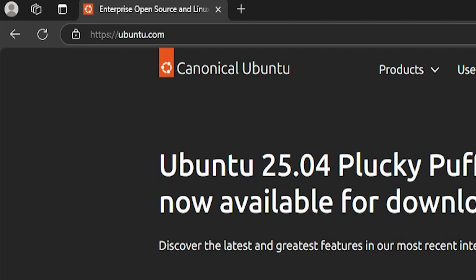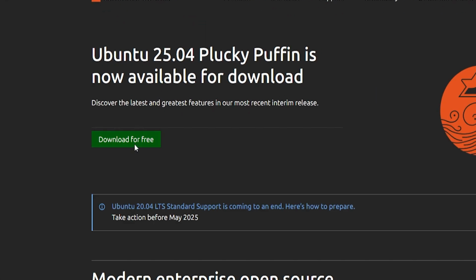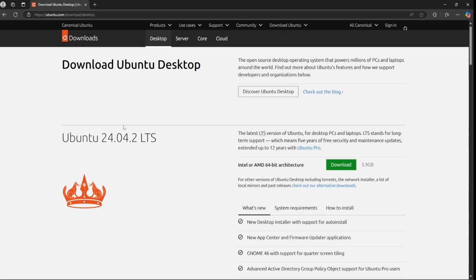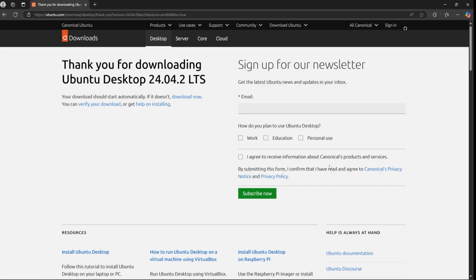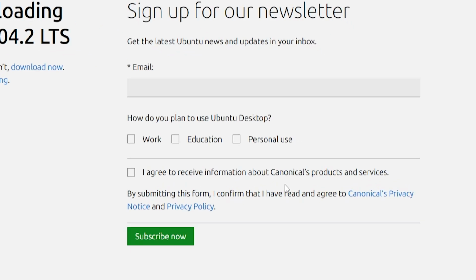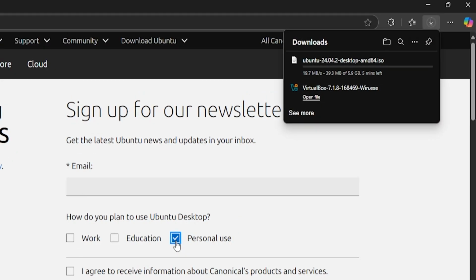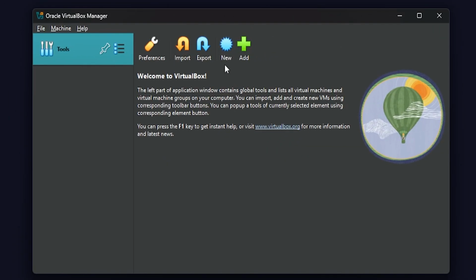Now we will open up the browser and head over to ubuntu.com. Then select download for free. Then look over to the right and click download. Next, we'll want to check personal use, which will start the download, and you don't need to sign up for the newsletter. Once the download is complete, we're going to want to open up VirtualBox.